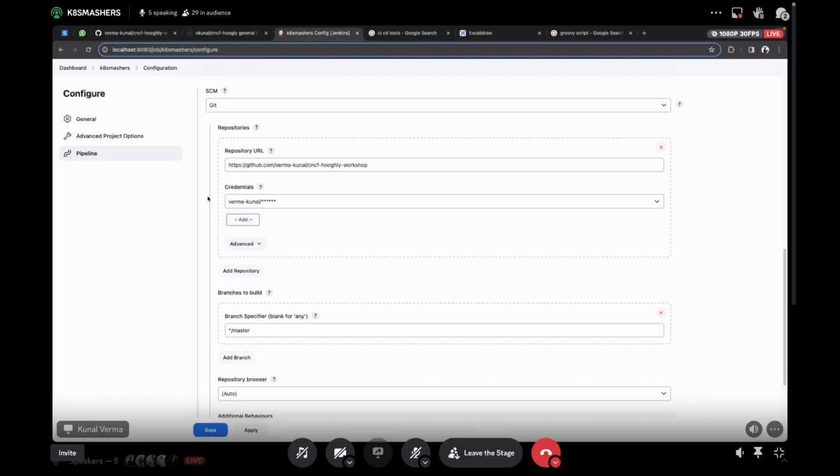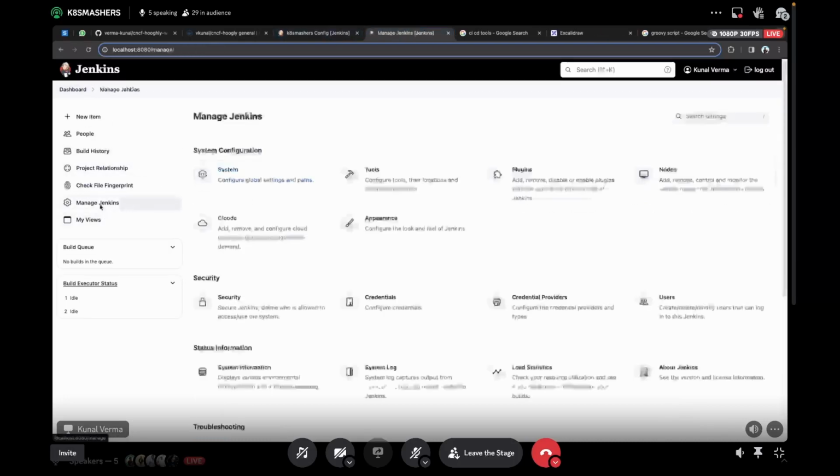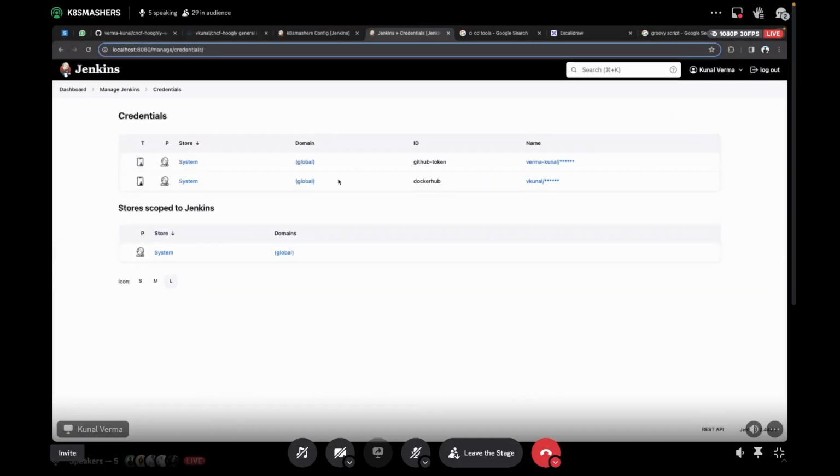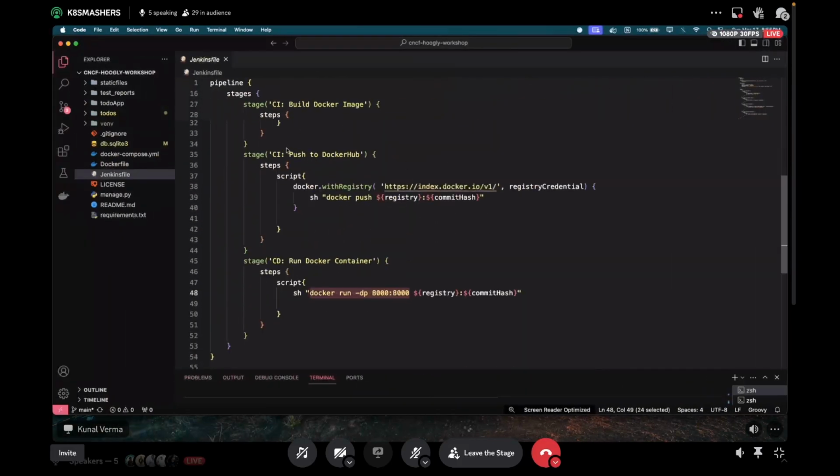Maybe I can show you where the credentials are stored, just for fun. If you go to the dashboard, go to Manage Jenkins, and go to credentials, here are the credentials that are stored. I've given it two credentials. Number one is the GitHub token, the GitHub access token, so that Jenkins is easily able to authenticate with GitHub. And the second one is Docker Hub, because the second last step is pushing it to Docker Hub.